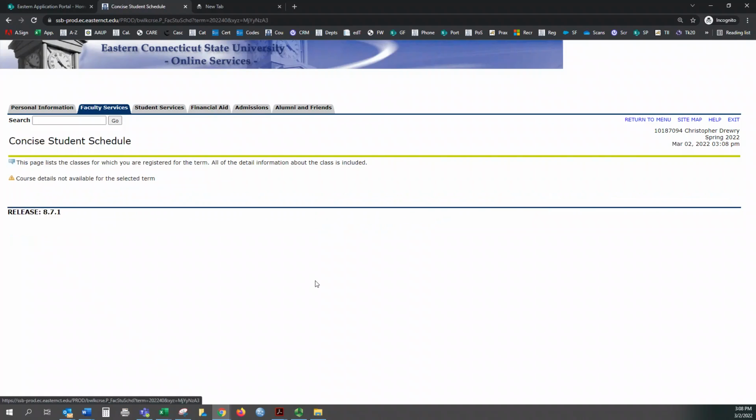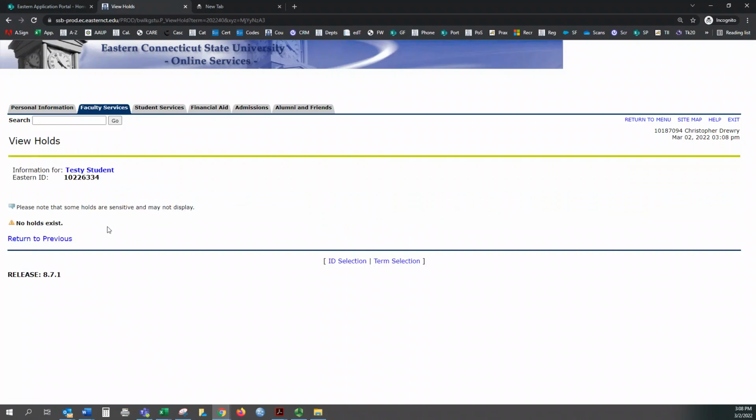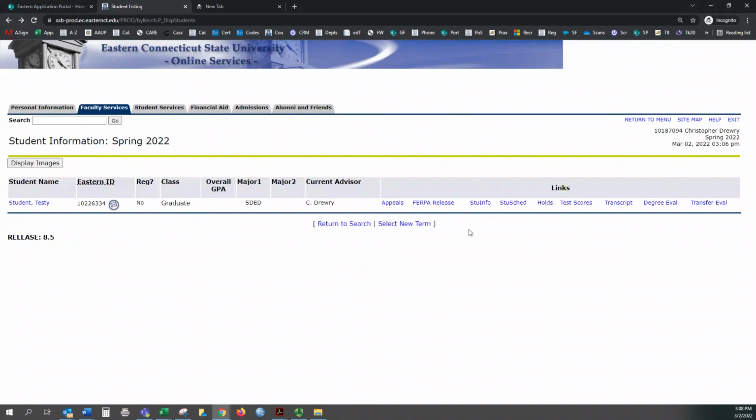I also can look at the student schedule for the current term. This student, as we saw, is not registered, so the course schedule is not available there. Holds will list any current holds, including bursar, which would include references to financial aid. It could also be a hold put on by health services in case that student might be missing medical records. So this is always something useful to check to share with the student in case they aren't aware of a hold that might prevent them from registering for the upcoming term.